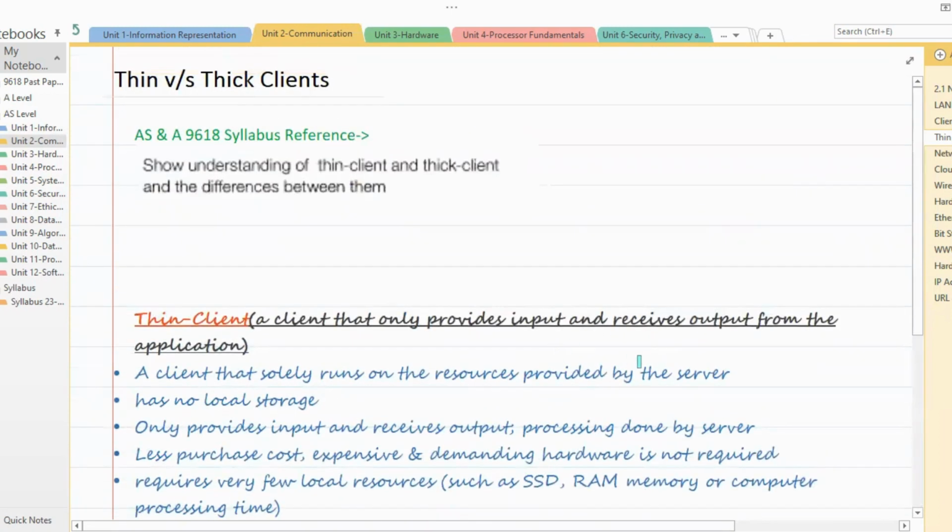So that's all for today. Today we have learned about network models, including peer-to-peer and client-server model, and under the client-server model, we have also learned about thick and thin clients. So that's all. Thank you.